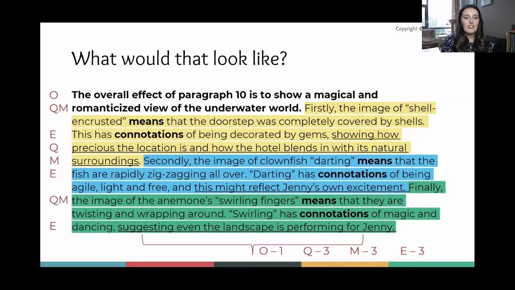Finally, the image of the anemone, can I say that word? Anemone's swirling fingers means that they are twisting and wrapping around. Swirling has connotations of magic and dancing, suggesting that even the landscape is performing for Jenny. So once again, we've got a quotation. I'm explaining the definition of swirling, twisting, wrapping around, and giving a connotation, magic, dancing, and I'm explaining the effect: the landscape is performing for Jenny.